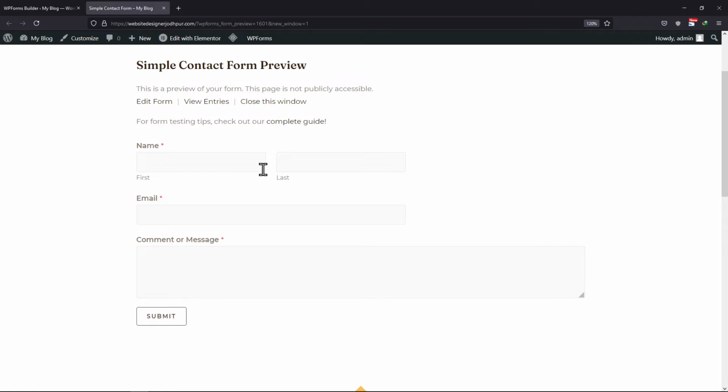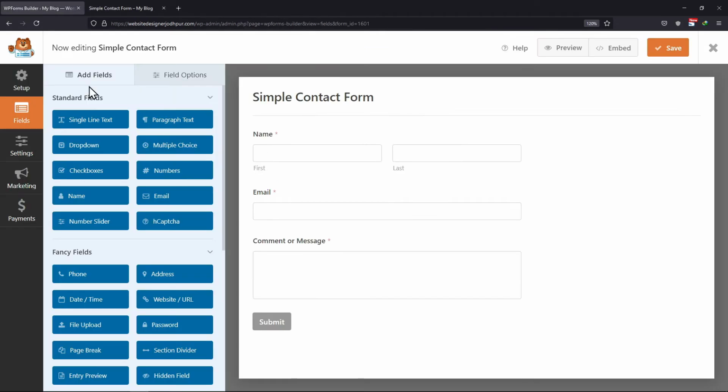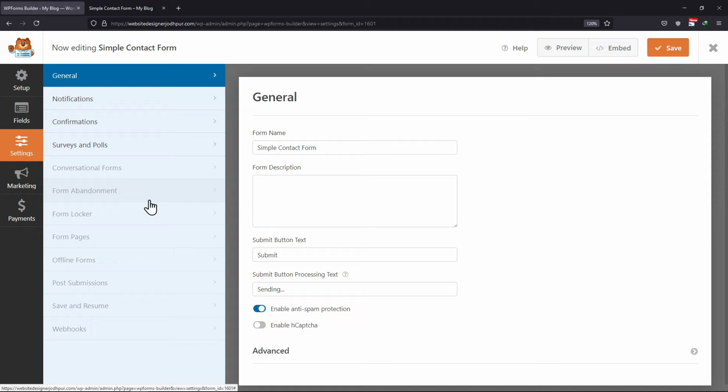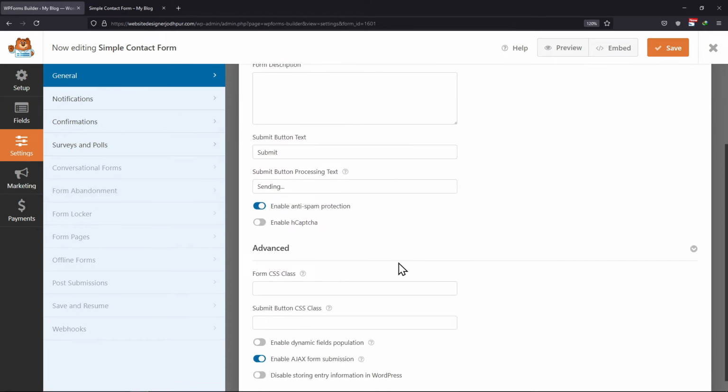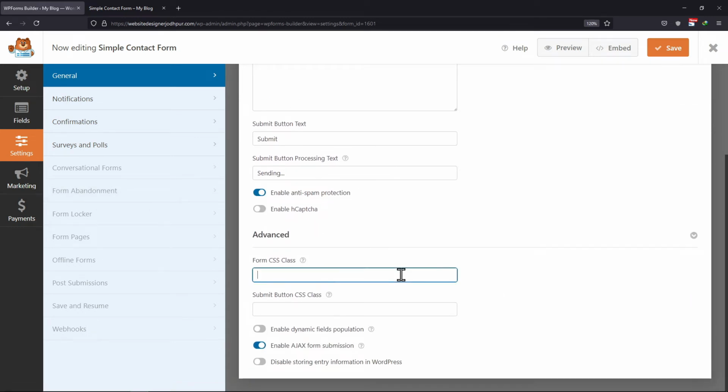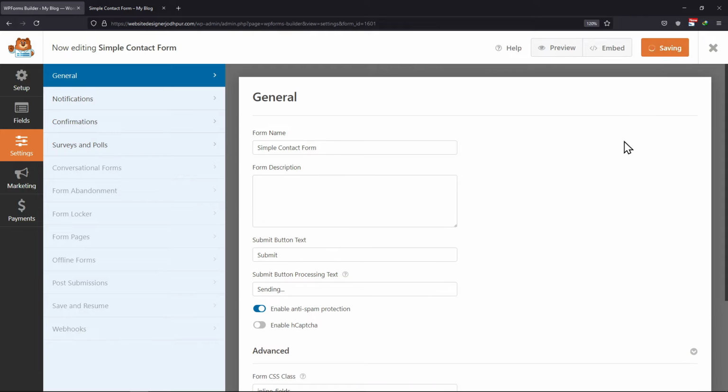To do that, move back to the Contact Form window. Now click on the Settings tab. From various settings, click on the Advanced Settings here to expand it. We need to add a CSS class in the form CSS Class to display the form in the single line. I have added this CSS class to the description. You can copy it from there. Once done, click on Save to save the changes.